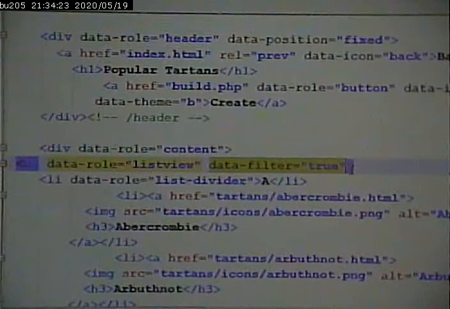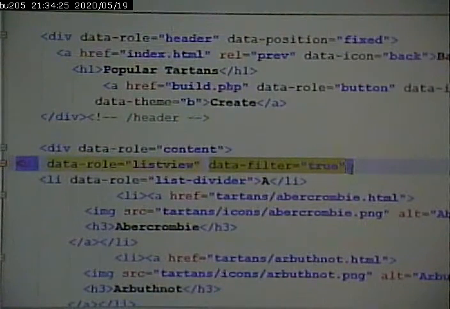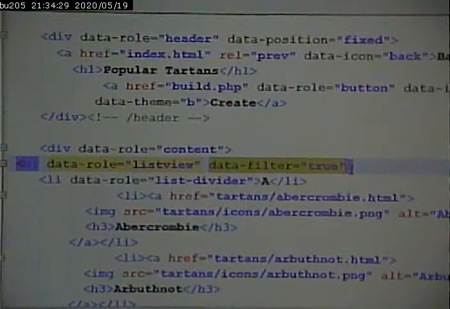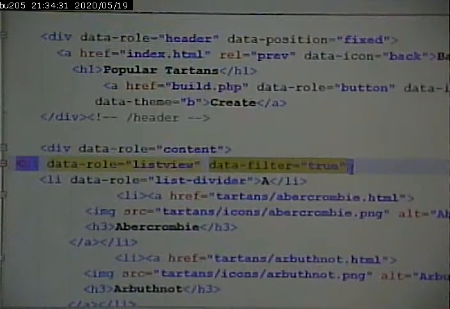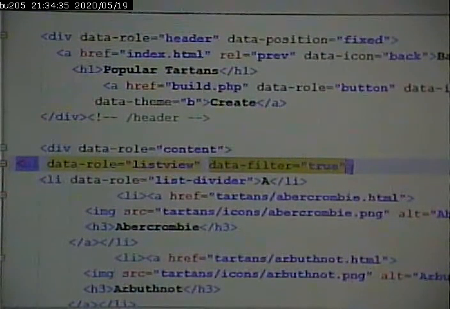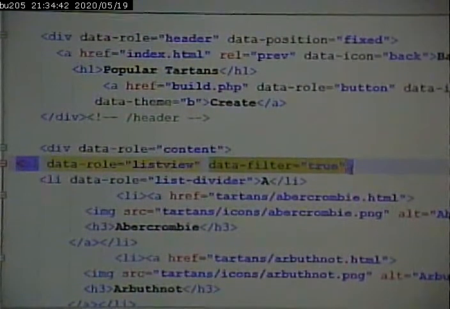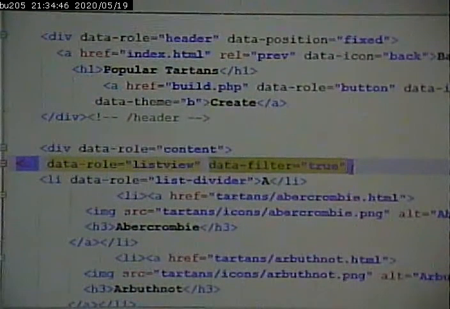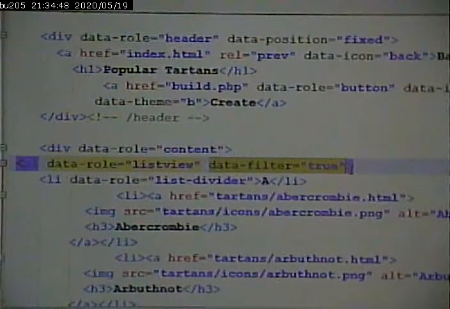Question: how does jQuery work? And again, I'm asking this on a conceptual level, not the nuts and bolts of it. We're not going to try to explain all the ins and outs of it. But by what magic do I put in a data filter of true here, and all of a sudden I get that functionality for free? Any ideas?